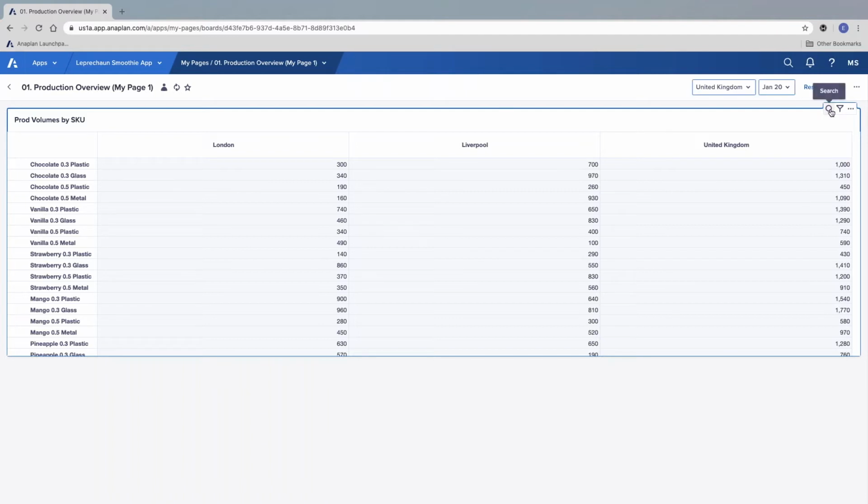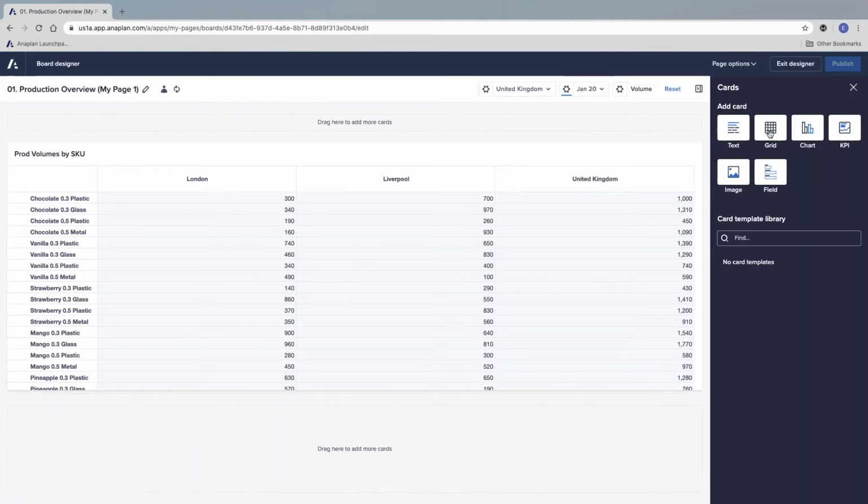Now, the next thing we want to do is put a graph on the bottom of this table.